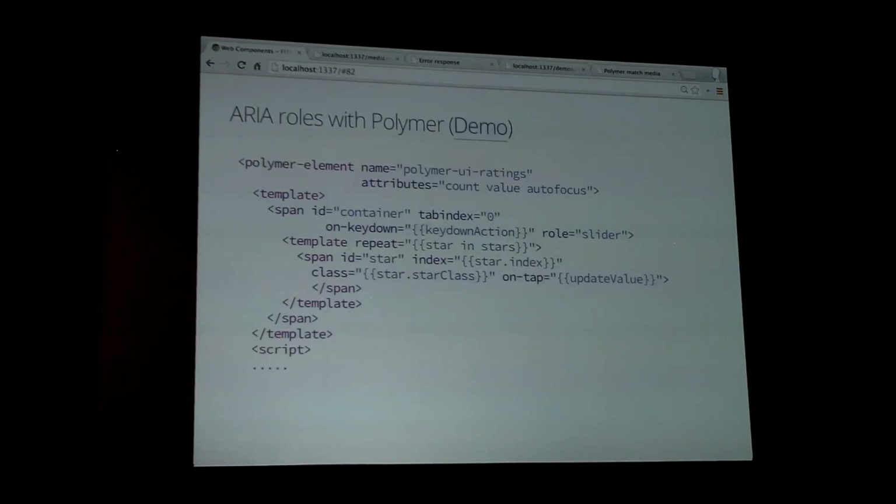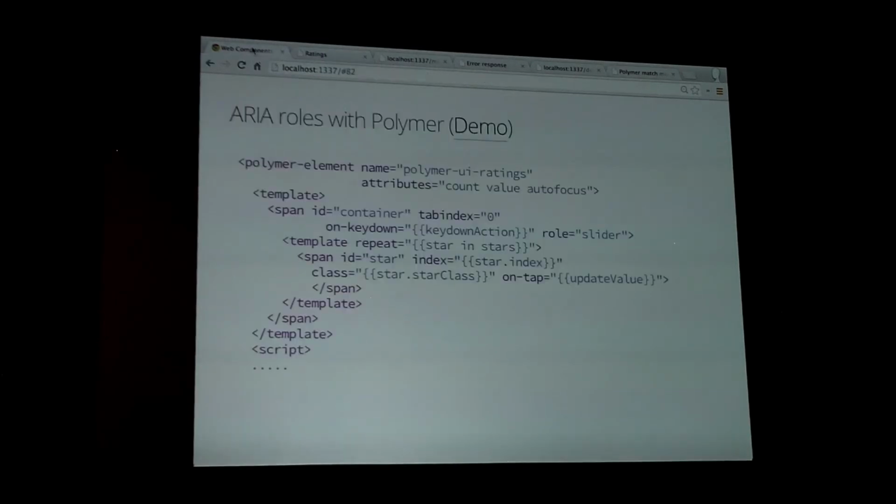This is sort of an example of how you could make a Polymer element a little bit more accessible. So we have on key down handlers, on key press handlers. I can specify different roles. In this case, this is a ratings component. Even inside my template, I can specify ARIA roles if I want. This is a very good demo of this. I can tab in to this page, and without using my mouse, just using my keyboard, I can interact with this component. I can increment and decrement this star rating.